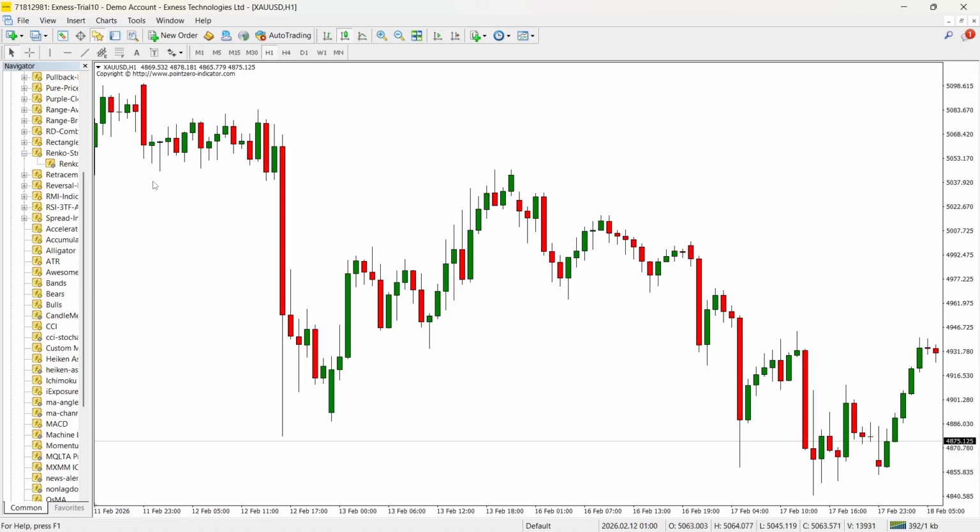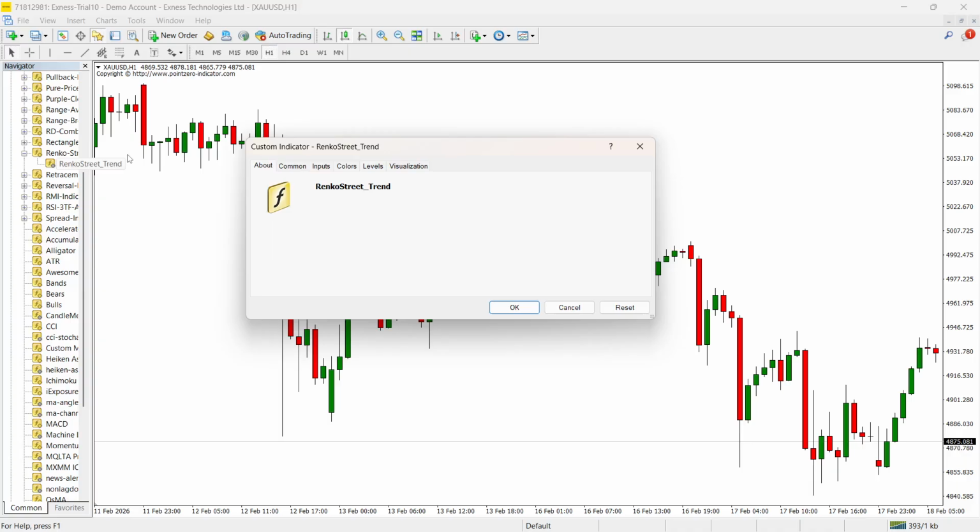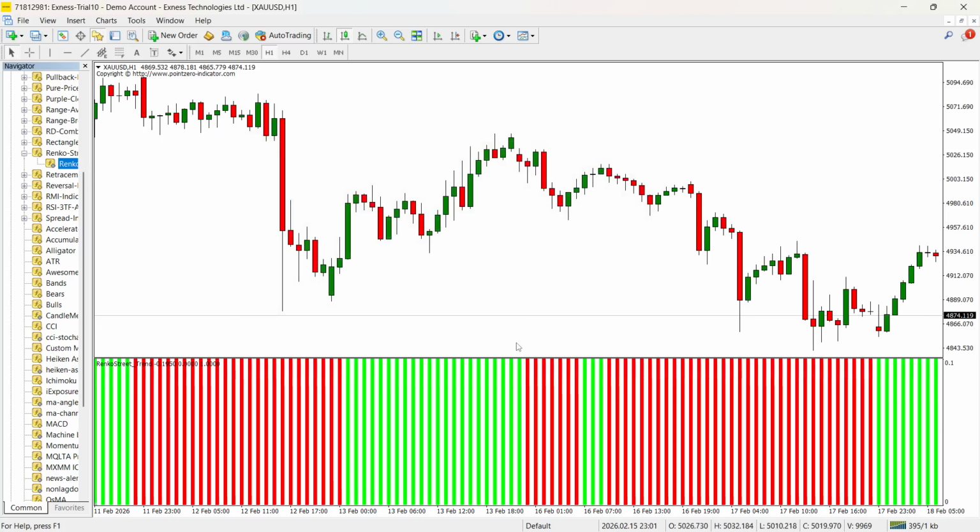At this point, I'll load the indicator on the chart so you can see how it looks in real time. Remember, I want to allow DLL imports, and there we have it.